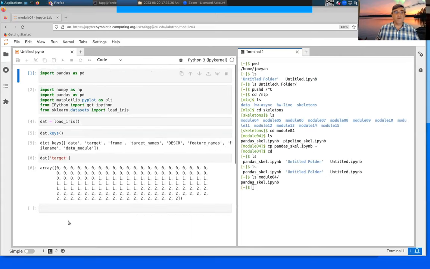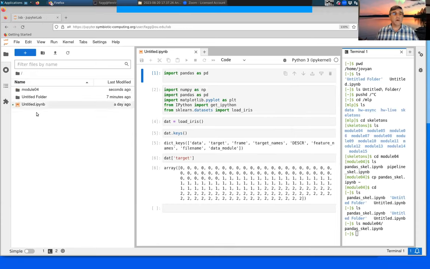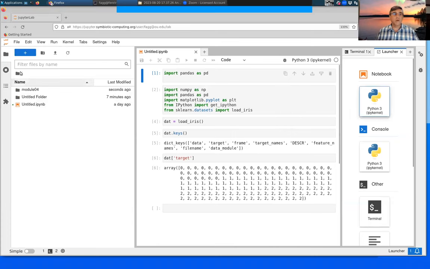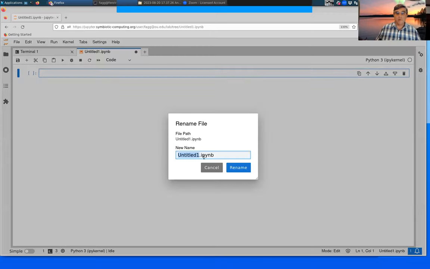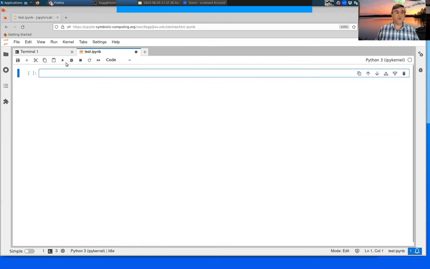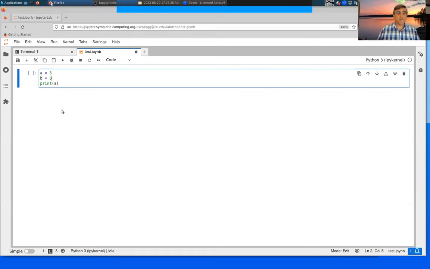Okay, so let me give you a quick tour of our notebooks. Let's go back to here and we'll create a new notebook. We'll just call that test notebook. The notebook itself has a Python environment hiding behind it. However, as you type things here, so let's set A to 5 and B to 8, and then we'll print those out.